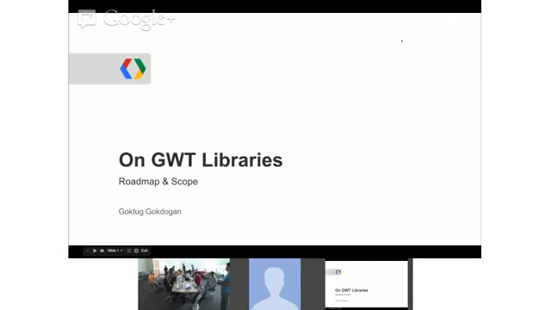I recently joined the GWT team, but I have been working on GWT libraries and frameworks inside Google for the last 3 years since I joined. So what I am planning is, I'm not planning to give a real talk, but I want it to be more discussion, especially on the scope side. We already started the discussion yesterday.